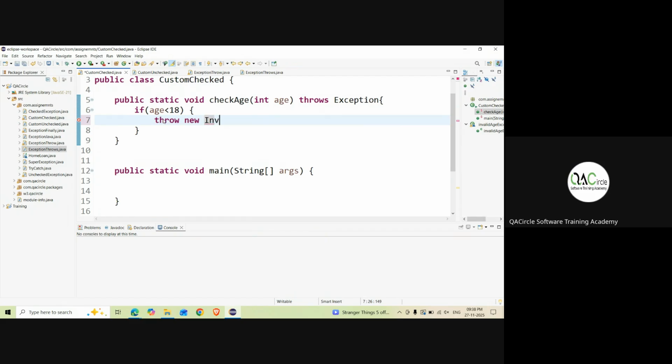Yeah, sure. So, InvalidAgeException. We are creating an exception because it's a customization. It's not a compiler exception, not a runtime exception, etc. It's just a customization. And what should be the message? Age must be above 18, something like that.